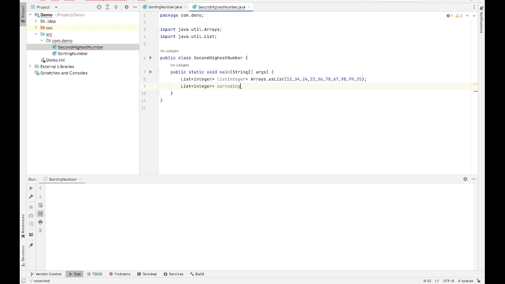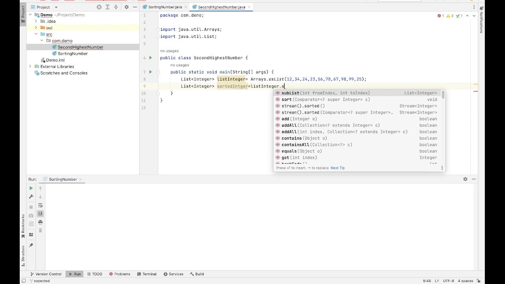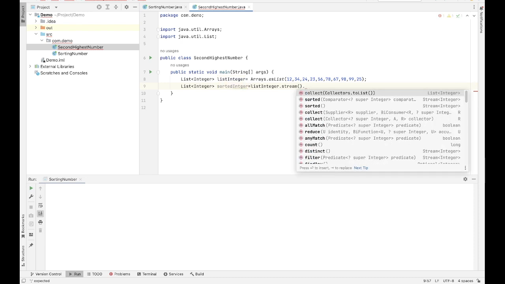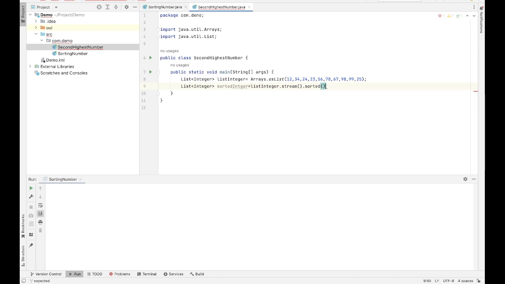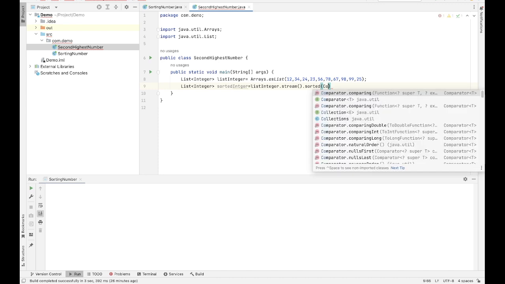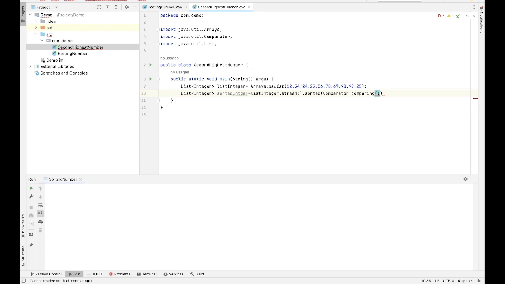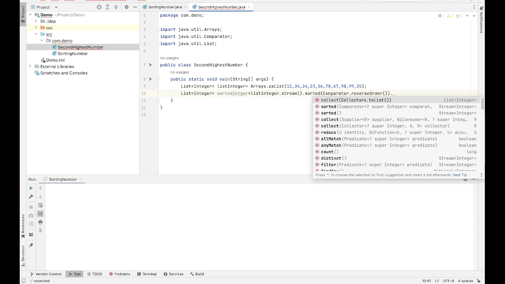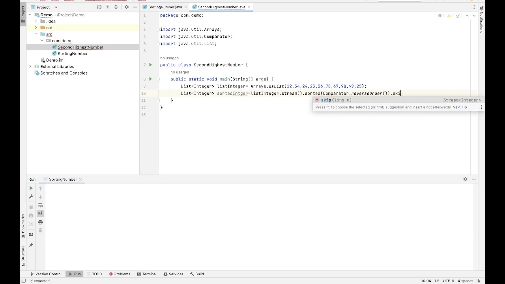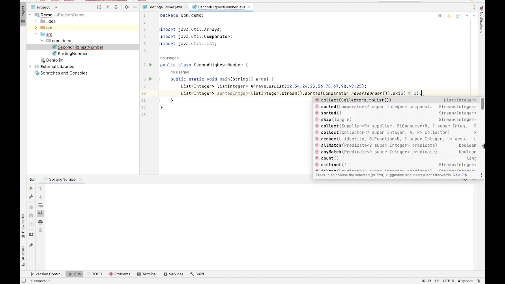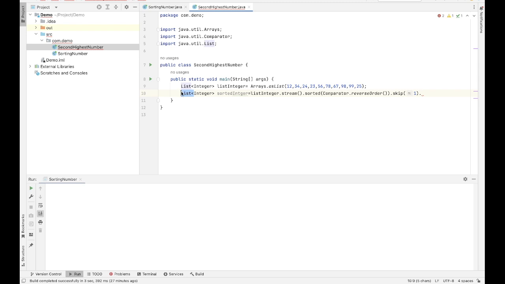Comparing, comparing dot reverse order. After sorting, it will be reversed. Then we want the second highest number, so we need to skip 1. Then the top will be removed, and we want integer values, so we don't need this list.